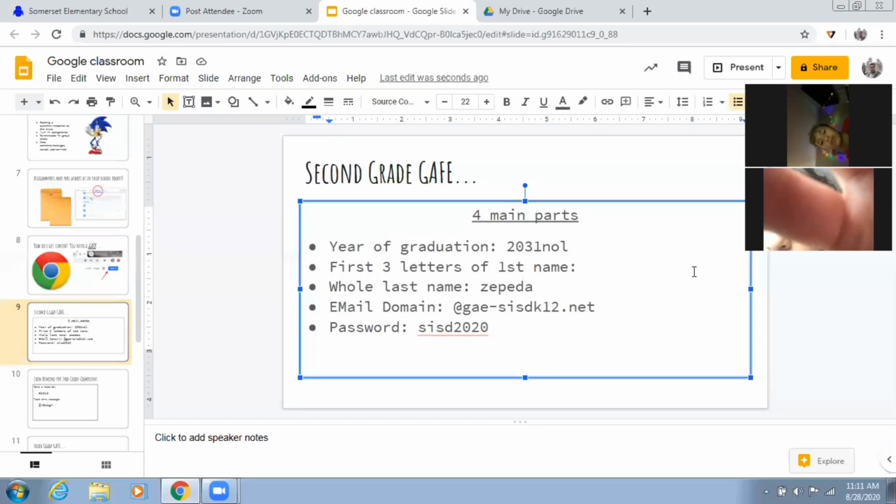Right now we're using paper and pencil to write out our Google account. If you look at the screen, it has the year of graduation, which is 2031. It also has the first 3 letters in your first name with no space, no uppercase. And I will share this video.